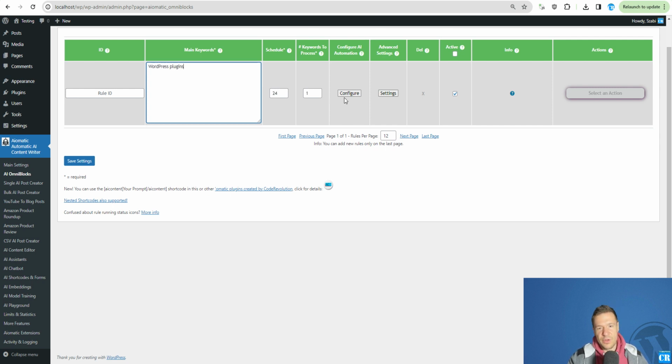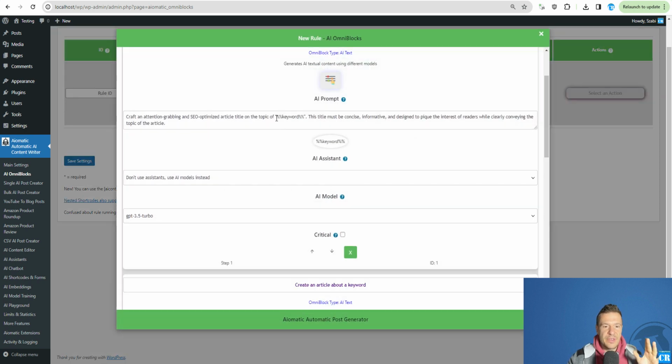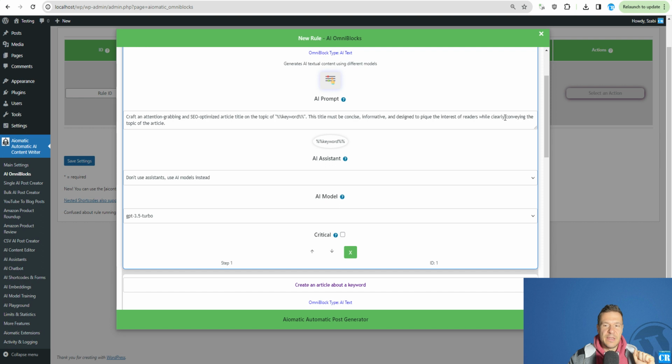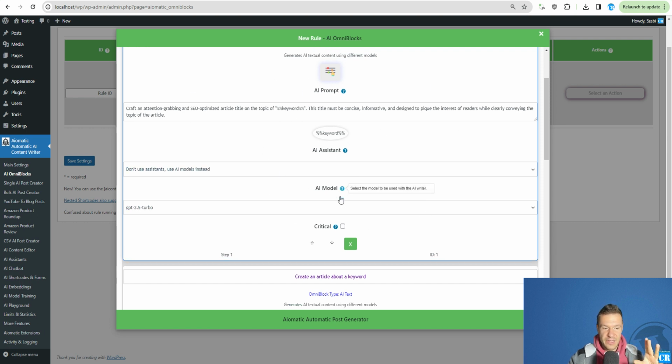WordPress plugins, for example. And the keyword variable, so this is without the double quotes, keyword variable will be grabbed from there, and this will create the title. So this block, keep in mind, this will create the title.